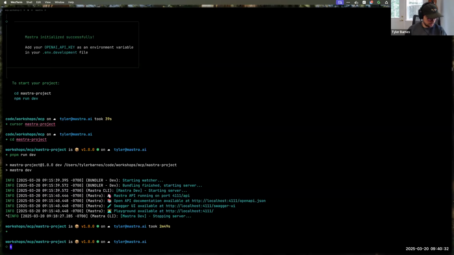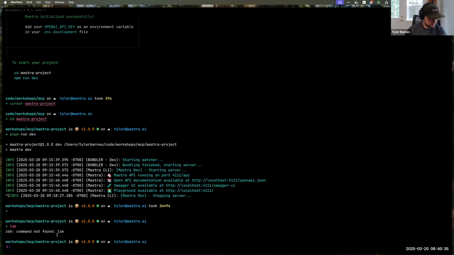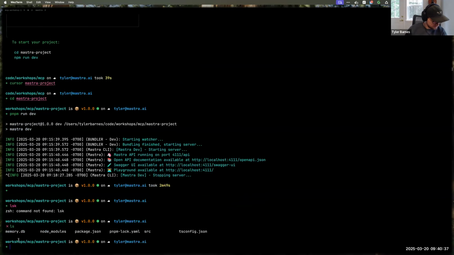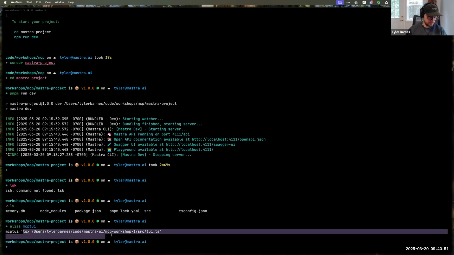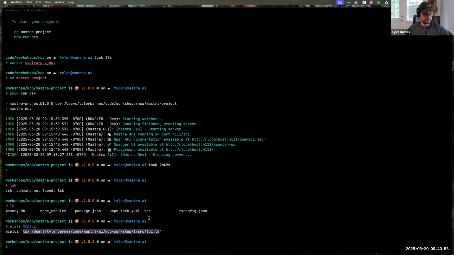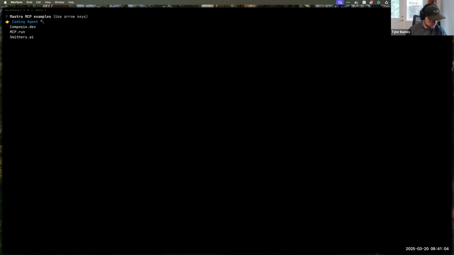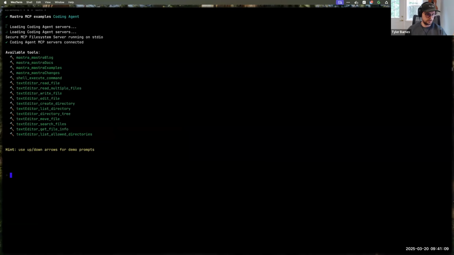Sorry, the Zoom controls are over the bottom of my terminal here. Okay. We're in the right directory, and what I have is this alias MCP TUI. All this does is it runs the terminal script from the workshop repo, but from somewhere else. So we're in that other project, and I should be able to just run MCP TUI, and we get the same terminal UI, but now we're in the other directory.